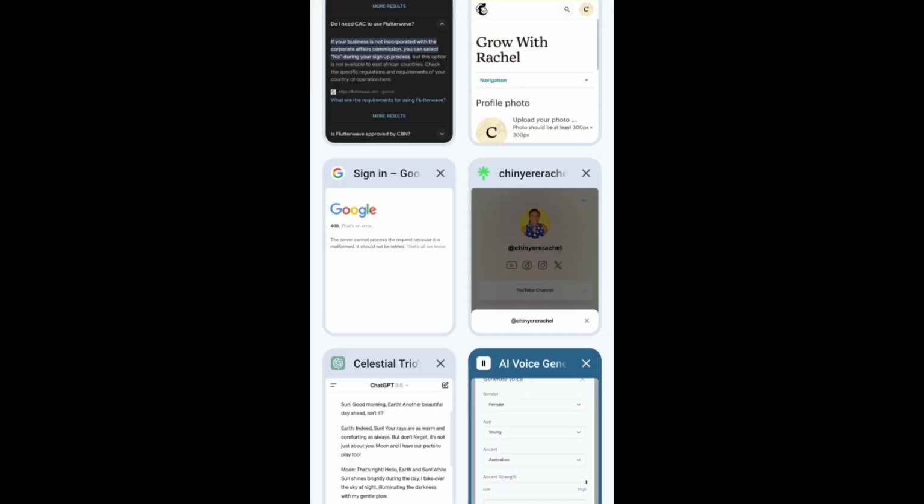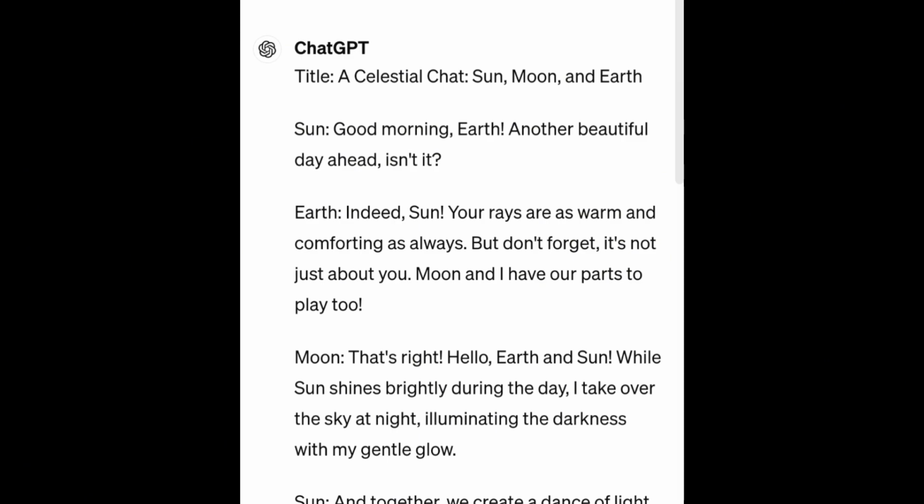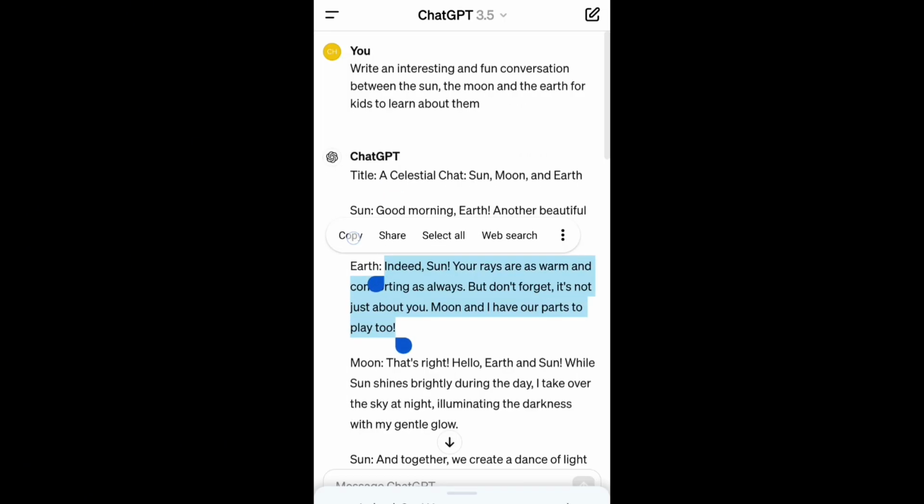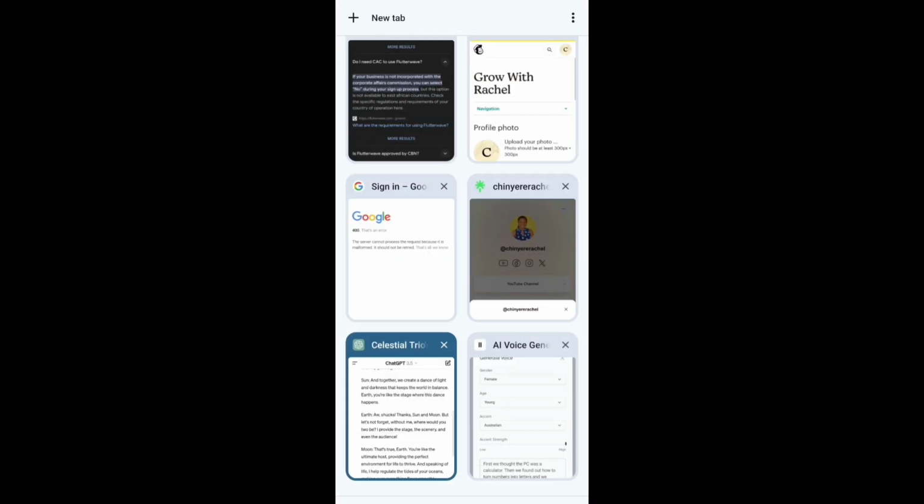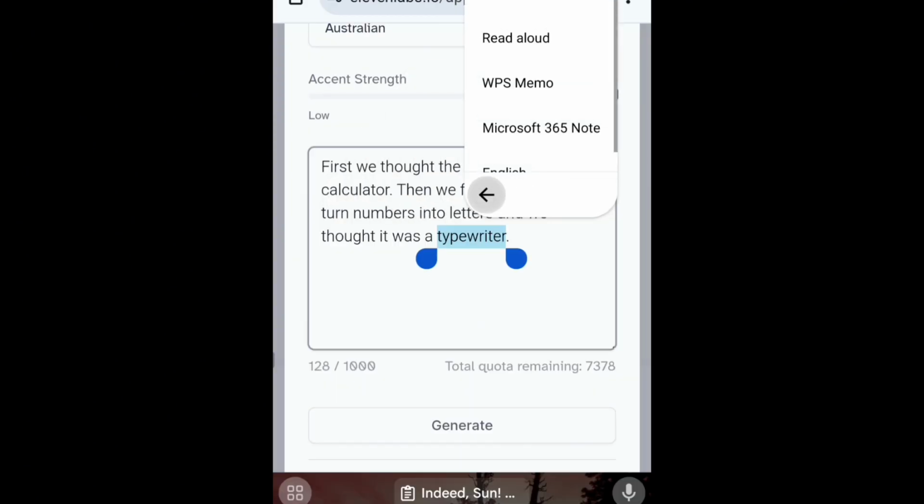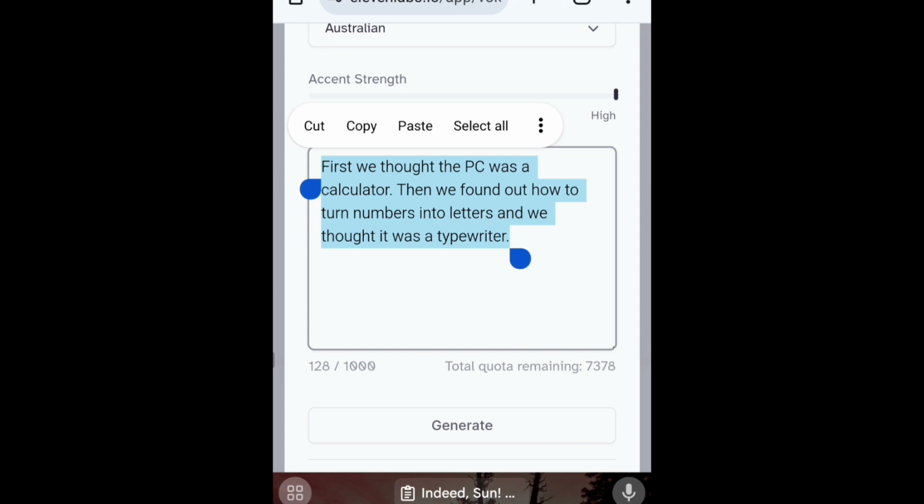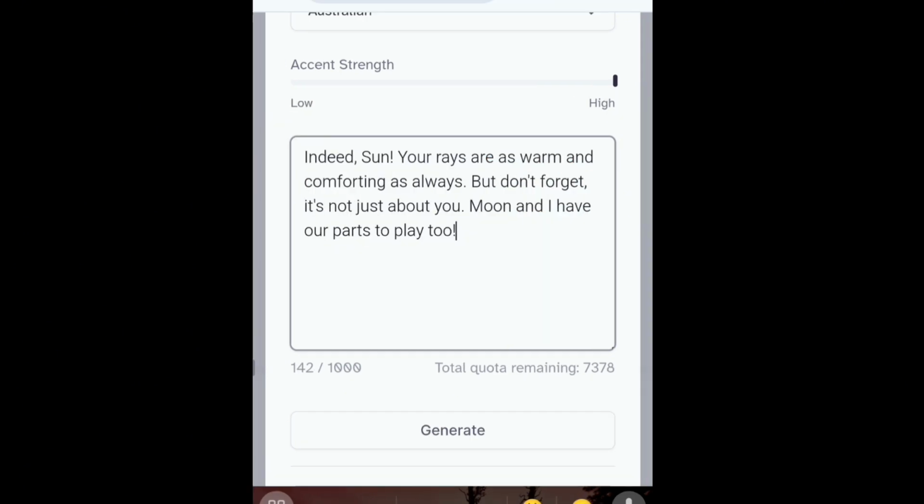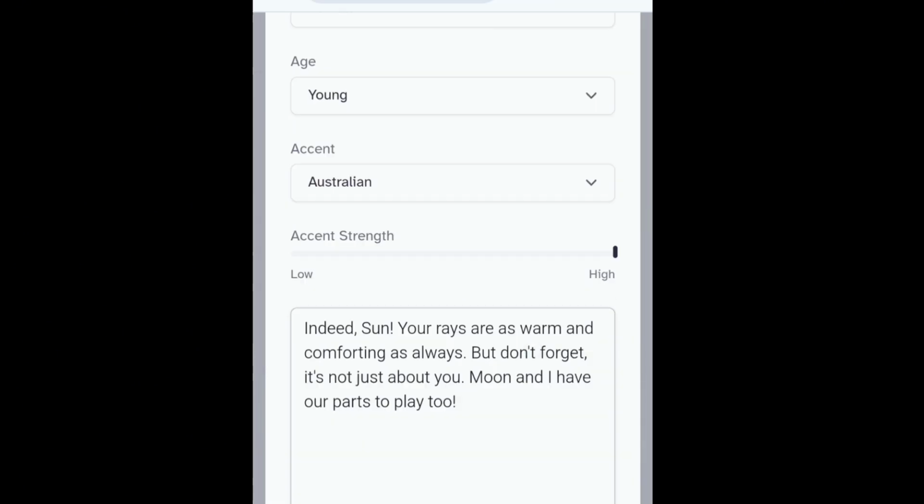Let's go back to ChatGPT and see what the earth has to say. Copy. Click on this again and go back to generate the voice. Select all and paste what we copied. Now let's generate the voice.